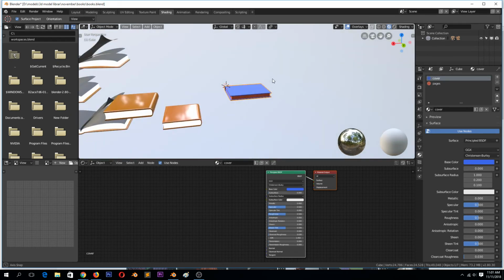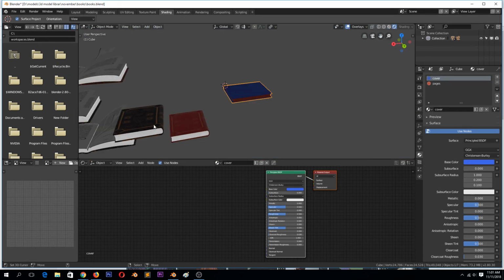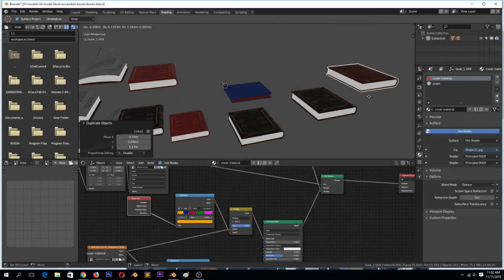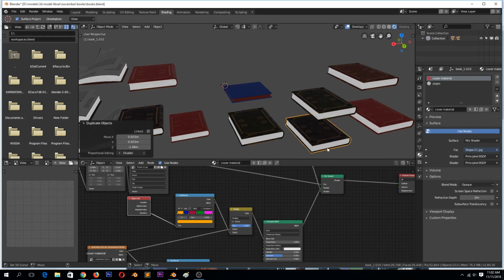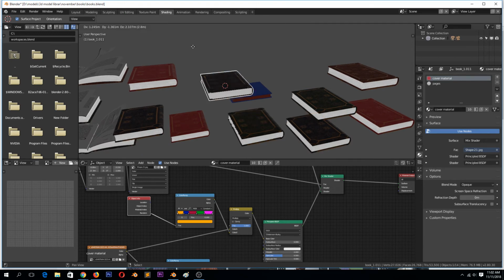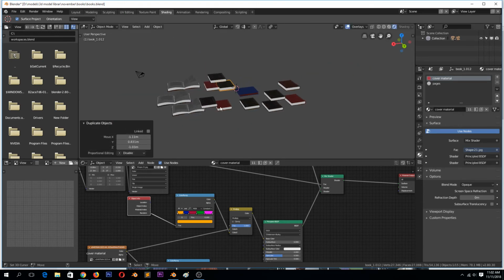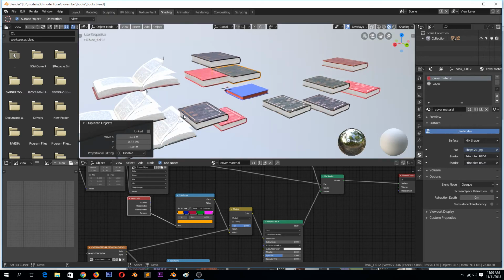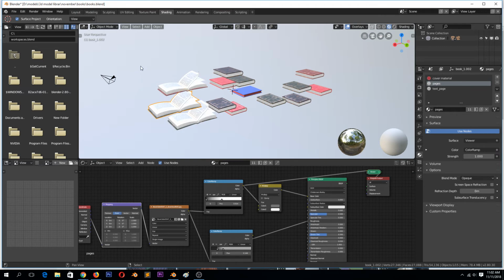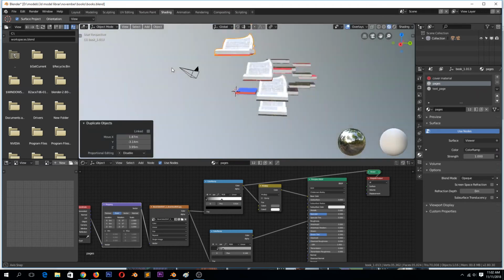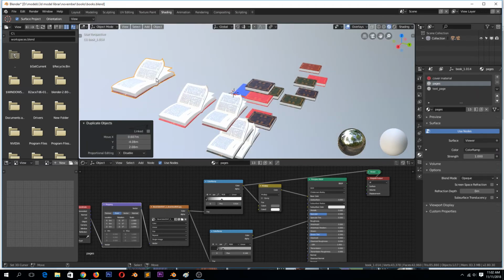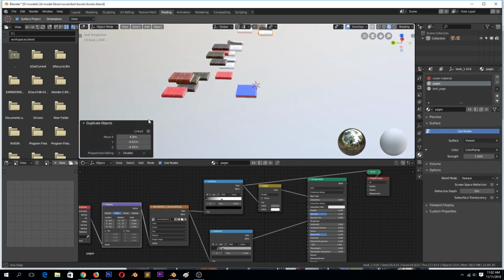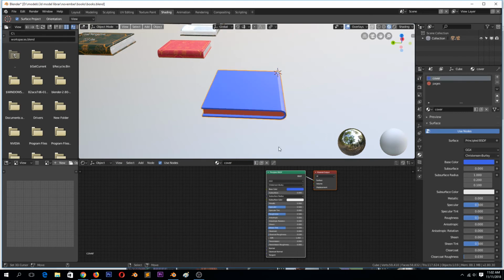So what I want to show you here is how I made these so that every time you duplicate any of these books, it gives you a random color, a random book. So you can see every time I duplicate this, the book cover is different. So this makes it easy to make duplicates. So that's what I will explain.